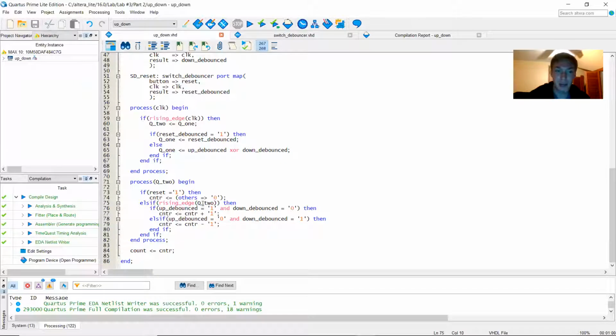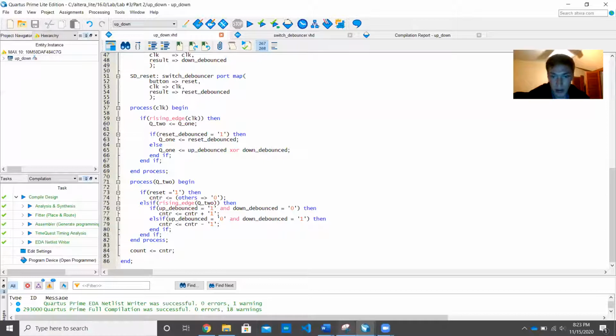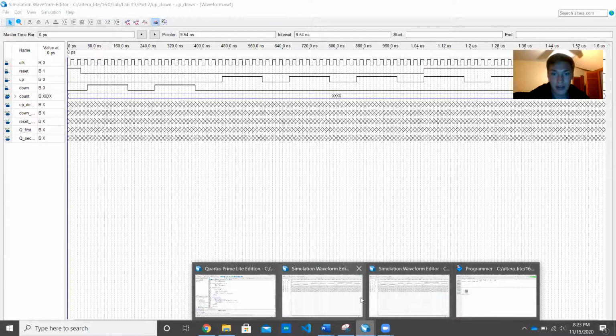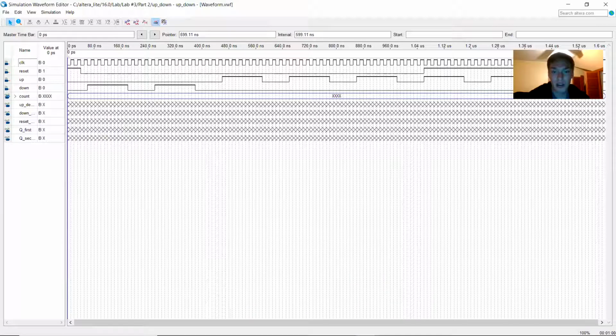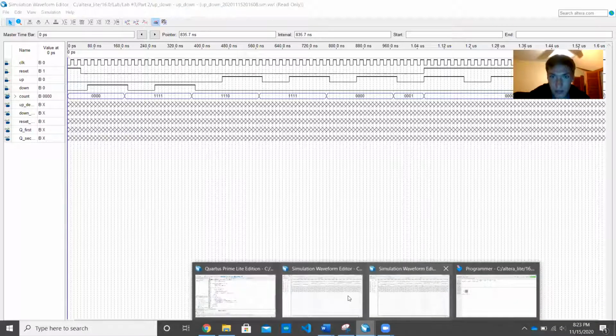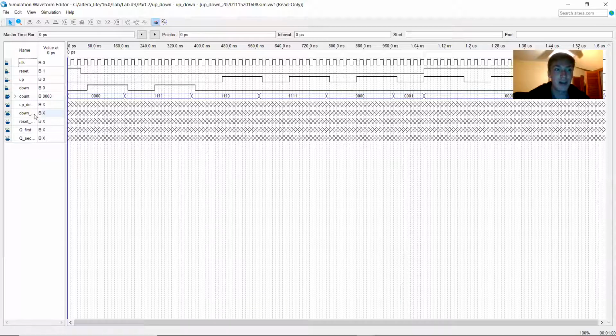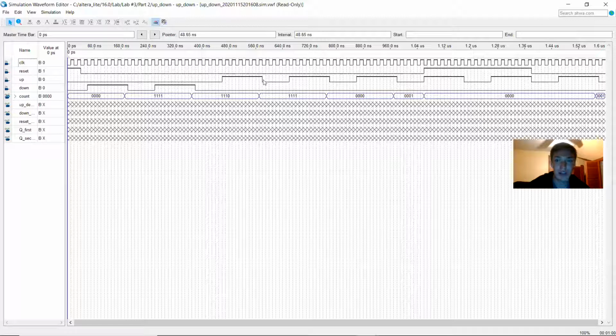And then based on the rising edge of this Q2, if the up is high and the down is low, then it'll increment up. And if down is high and up is low, it'll increment down. And yeah, so here we see the simulation. I got rid of all of these, so now you won't be able to see them, but that was just for debugging purposes anyways. Here we can see when reset is high, everything is 0.